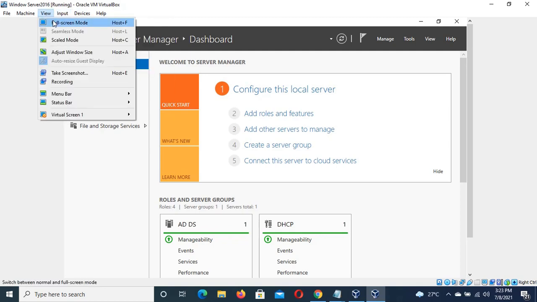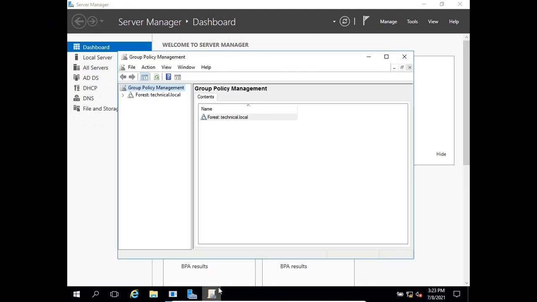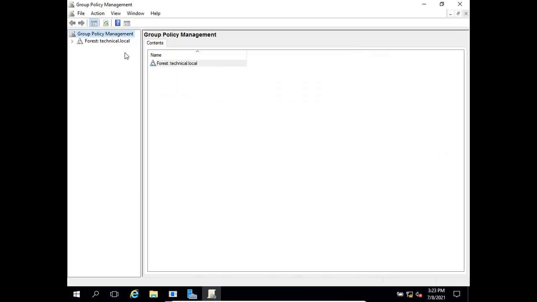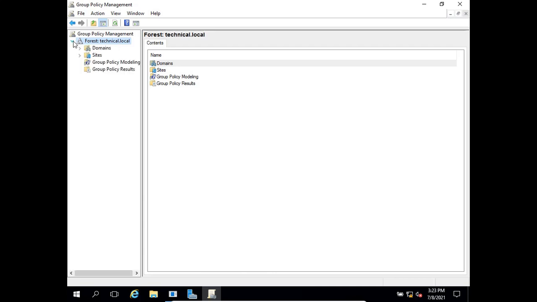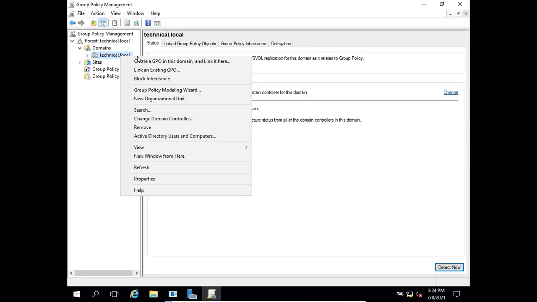Let me increase the view of this so we can see what we can. So now I will expand this. Now this is the forest. This is my domain. I have technical.local as my domain. Now this is good policy management where you want to carry out all the tasks successfully. Now the first thing you are going to do is to create an organization unit.